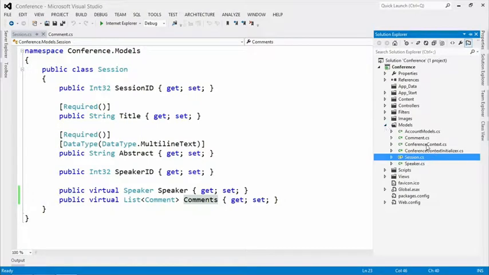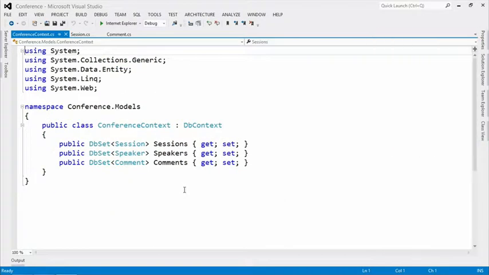And you'll also notice that I added that into the context over here. So I've got my sessions, my speakers, my comments. By the way, I love the symmetry, that they all currently line up. Everything lines up. That's beautiful. That makes me very happy.